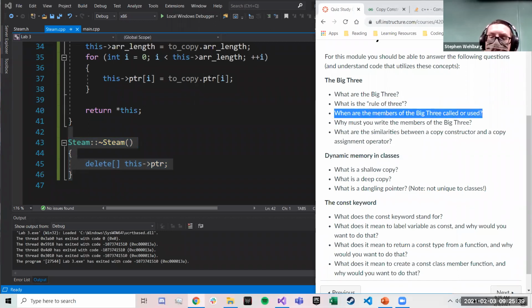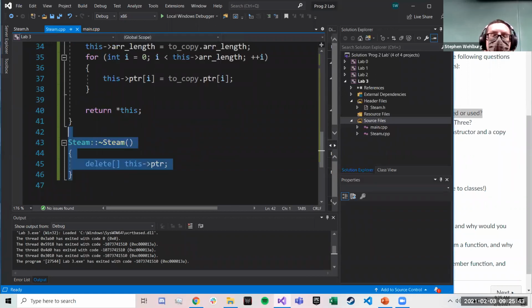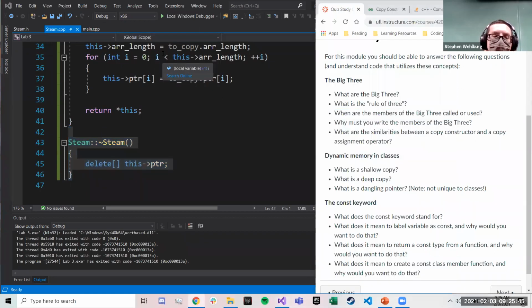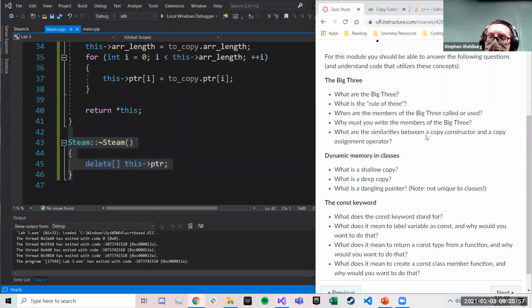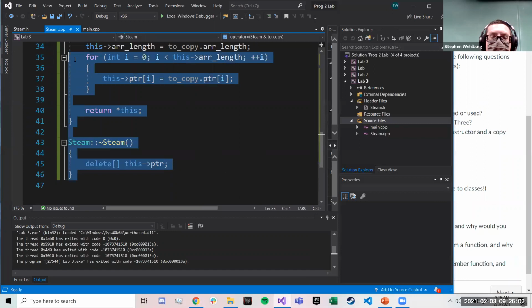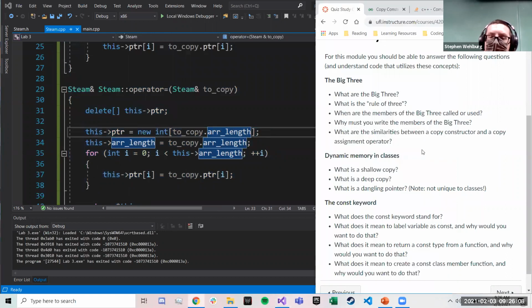When are the members of the big three called or used? We went over that with the printout statements. Copy constructor is when you're constructing by a copy. Assignment operator is when you're assigning something, but it's not in construction. So not when the object is constructed, but later when you're assigning one to another. And the destructor is when the object goes out of scope. Why must you write the members of the big three? I didn't explicitly say why, but we went over it. Maybe I did explicitly say it at one point, but we went over that.